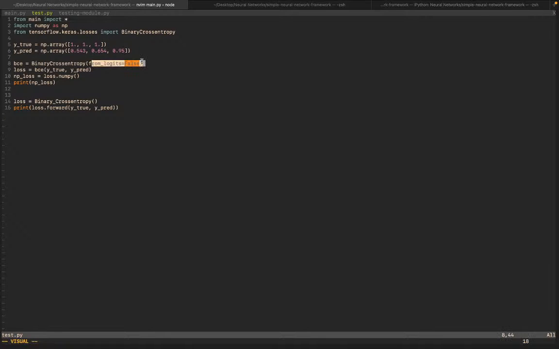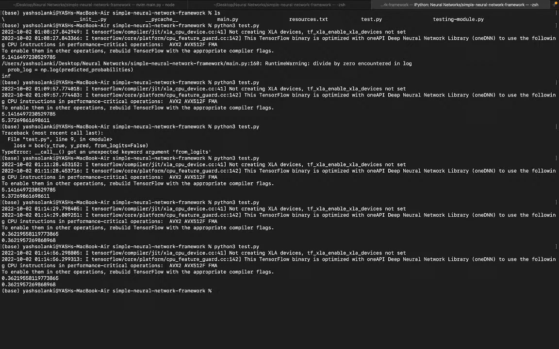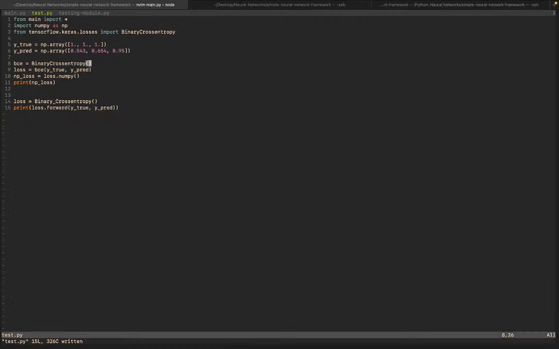And I think the from logits is what was causing the issue. Don't know what from logits does, but I think that's the real issue. Yeah, I'm pretty sure that was the issue, because when we turn that off, yeah, as you can see, oh, you know what, from logits isn't really the issue, to be honest. I feel like it does work.